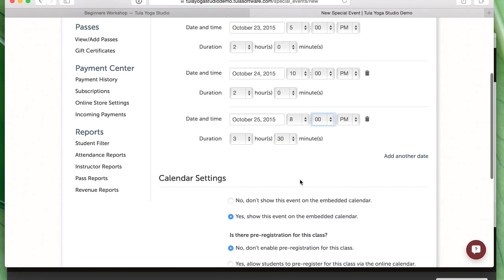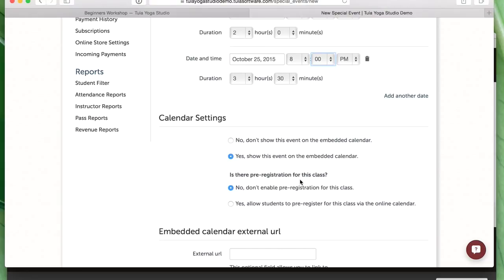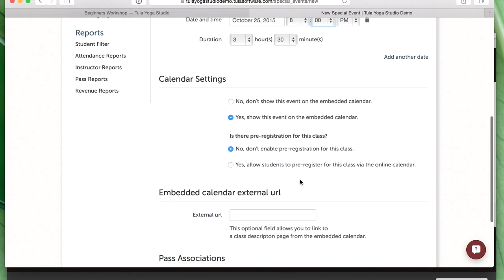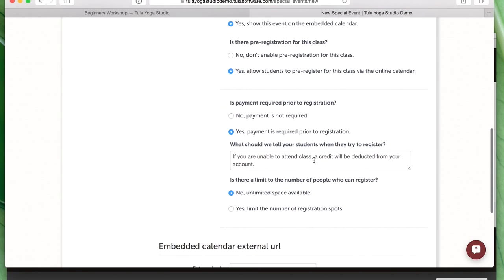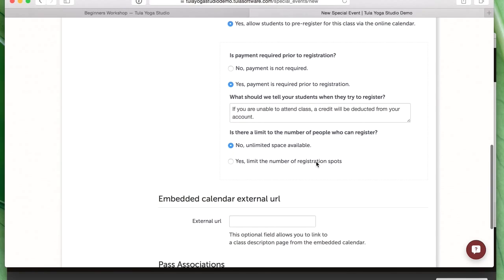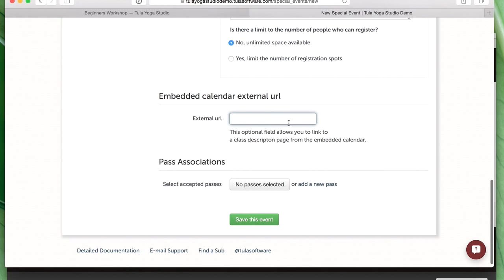Now, depending on how I do my sales, I might want to allow people to buy more than one pass for this, or I may want to only have one pass for this. So maybe I'm going to have a drop-in, or maybe I'm going to have the full weekend. So I'm going to say yes, allow students to pre-register, and I'm also going to say payment is required in order to register. I'm going to leave our default message of if you're unable to attend a class, a credit will be deducted from your account. I'm going to go ahead and leave this blank for now.